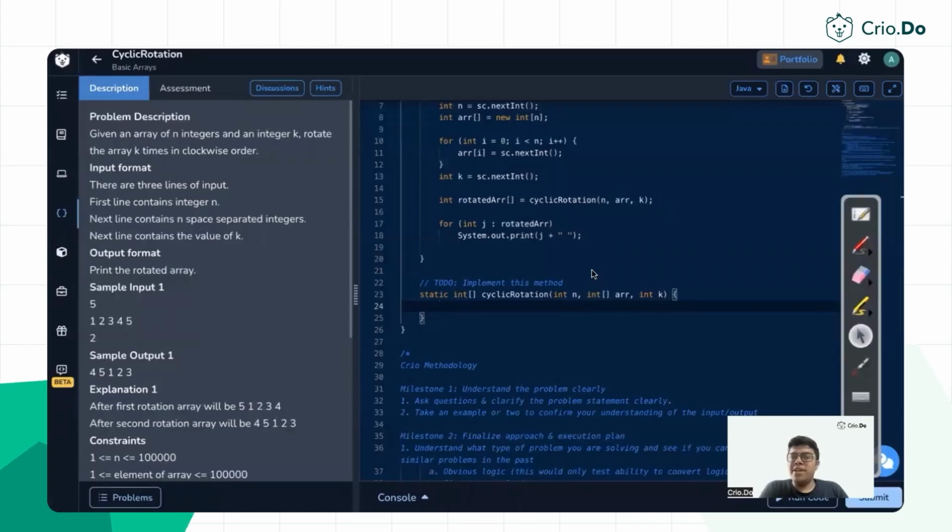Okay, so now we will be discussing the problem cyclic rotation in the basic arrays category. The problem is: given an array of n integers and an integer k, what do we have to do? We have to rotate the array k times in clockwise order. So given an array and given an integer k, that is the number of rotations, we have to rotate that particular array in the clockwise order.